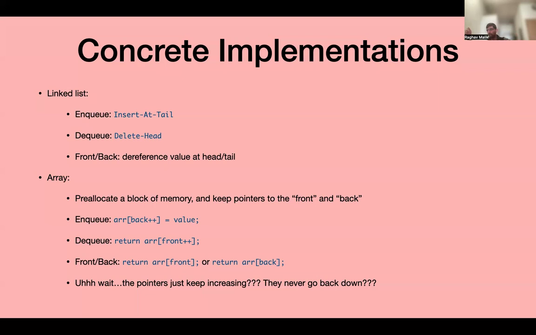So it kind of grows forward both ways. Dereferencing the front and back is just dereferencing the front and back pointers, which is fine. Now you might notice the pointers just keep increasing. Yes, front and back both start at 0 for the array, and the array is pre-allocated to a fixed size.